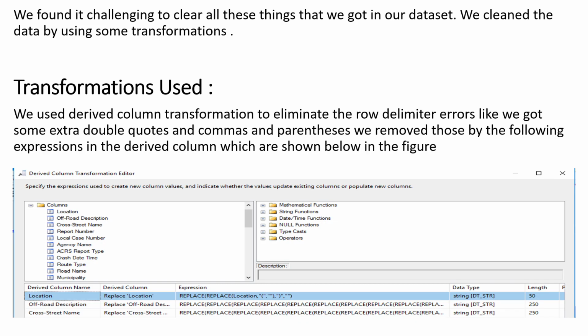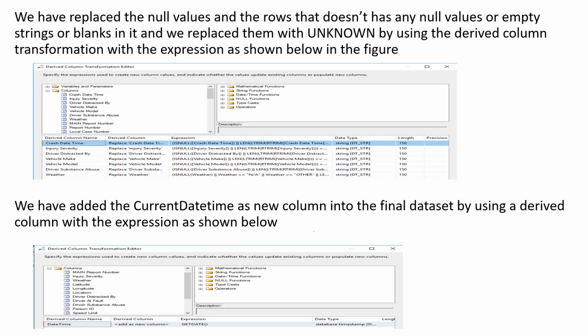Coming to the transformations part, in SSIS, when you are cleaning this data, transforming and loading into the database, we used the derived column transformation to eliminate the road delimiter, as I mentioned, and to remove the parentheses and double quotations, which I also show in the diagram here. Location, off-road description, and cross street are the column names where we encountered double quotations, commas, and some wrong data, and we replaced them.